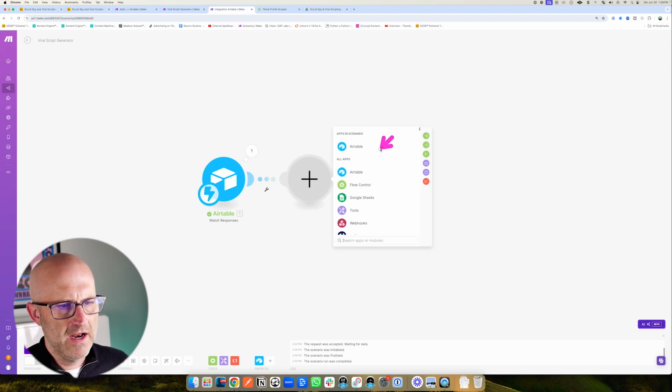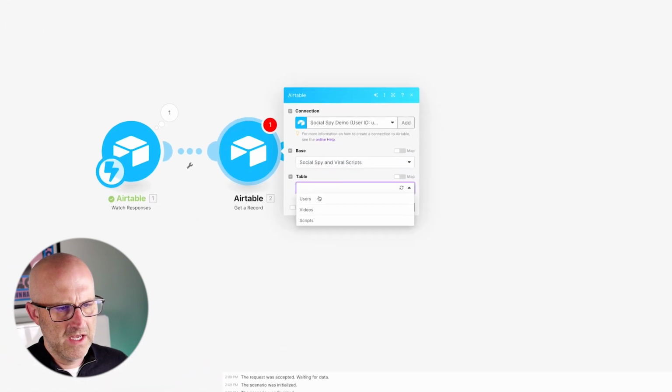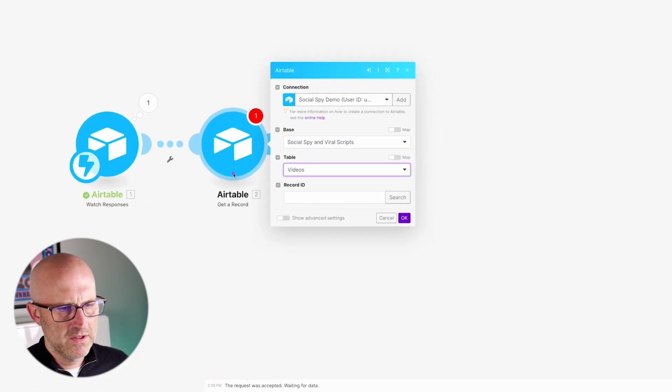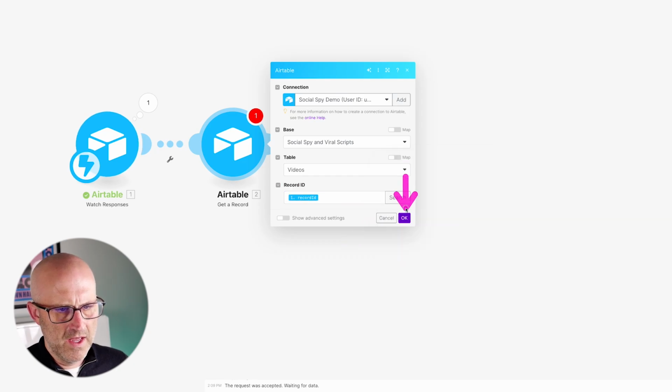I'm going to go ahead and add another Airtable module. This time we're going to get a record and we're going to load up the record from the webhook. Pick the connection, the base, table. In this case, it's going to be videos. And the record ID will be from step number 1, record ID. Go ahead and click OK.